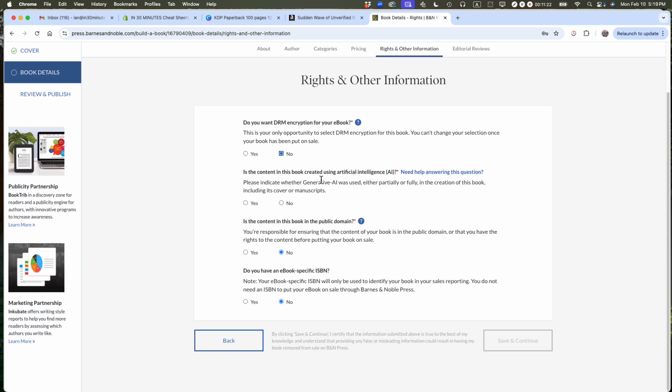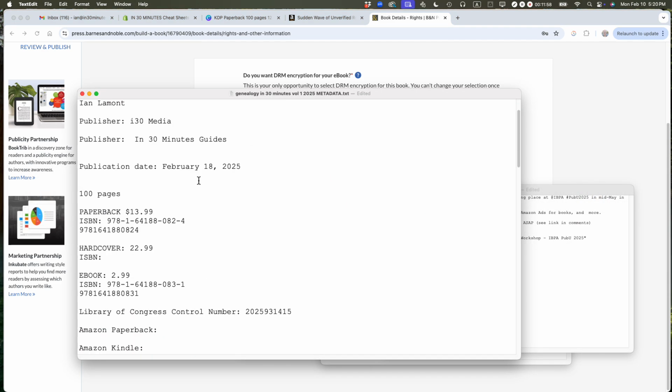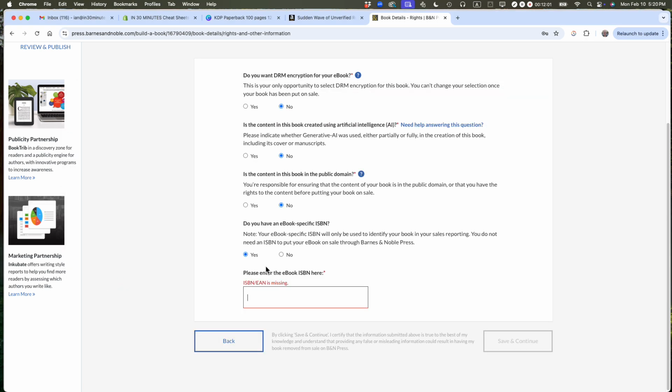Is the content in this book created using artificial intelligence? So this is honor system. I did not use AI in any part of writing or composing or editing the book, but we know that there's a big flood of junky AI books in the marketplace right now. This is apparently how Barnes & Noble and Amazon are trying to detect them, just by asking people whether or not they used AI. Is the content of this book in public domain? No, it is not. Does your ebook have an ebook specific ISBN? And yes, it does. Please enter the ISBN here. And that is up here. I'm going to paste it in, save and continue.